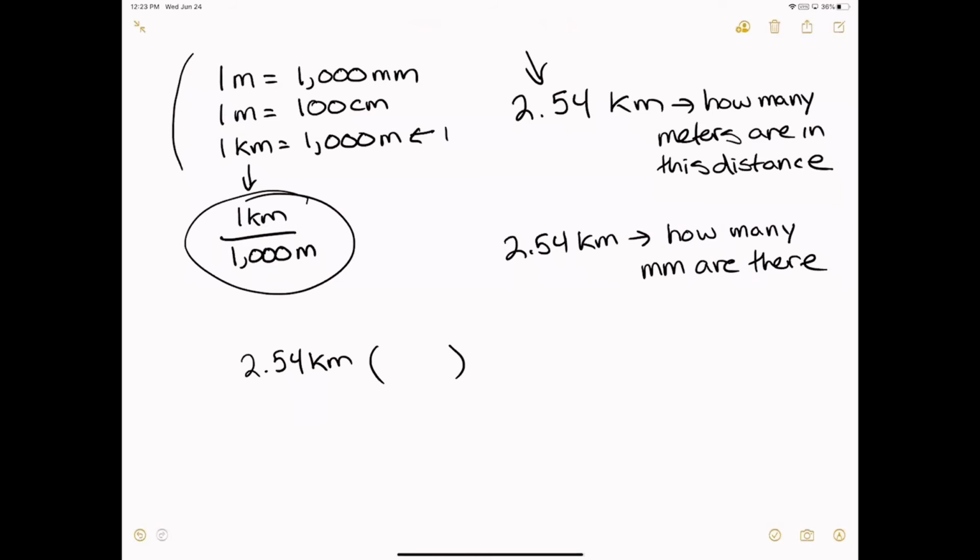Okay, so now I'm going to put the fraction in here, but which way do I put it? It's a proportion, so I can either put the kilometer on top, or I can put the kilometer on the bottom. I could put it in either way. So how do I know which way to put it in? Well, you want to make sure your kilometers cancel out in this case, because we want to get to meters. So what does that mean?